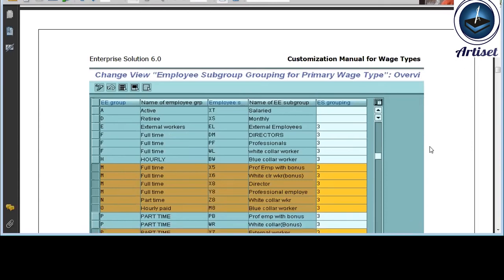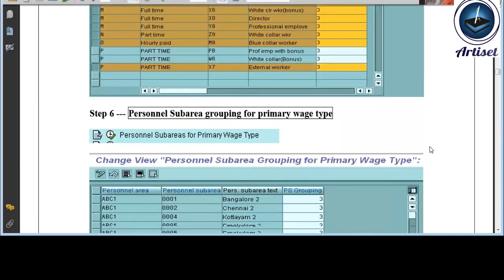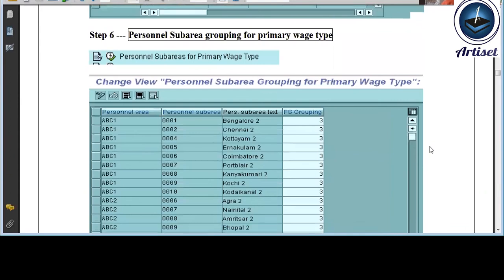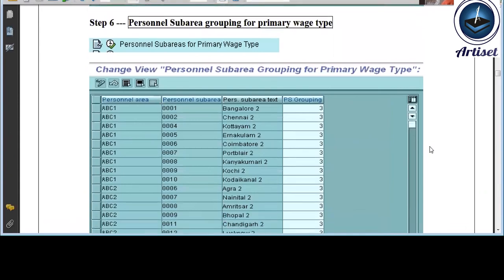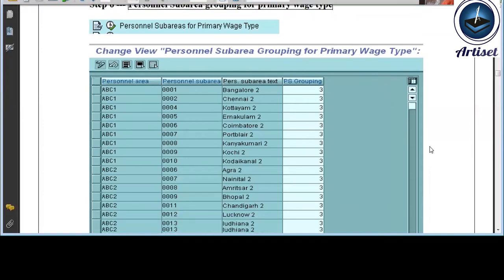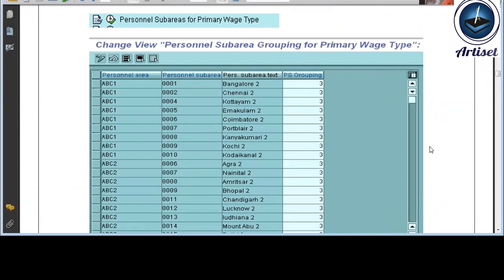Similarly, we will now assign the wage type to the personnel area sub-area grouping. Again, for the sake of simplicity, we have kept the PS grouping for each wage type as 3. This defines, for example, in Mumbai, which is the personnel area, should my personnel sub-area be Maharashtra? Should it be Nasik? Should it be Nagpur? So for this group combination of personnel area sub-area, I will assign this wage type. In SAP, for the sake of simplicity, we keep the wage types for all the personnel area sub-area groupings as well as the employee group subgroup groupings.